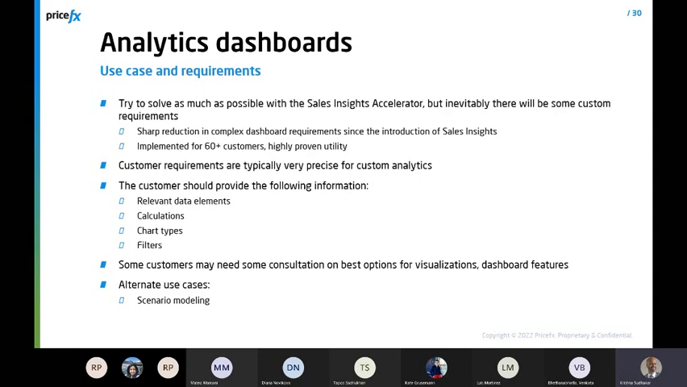Customer requirements are usually very precise for custom analytics, so when these do come up, it should be their responsibility to give you all the relevant data elements that you'll use, the specific calculations, chart types they want to use, and filters. So the chart types and the filters may be something you want to be consultative on. They don't necessarily know how to visualize the data because they either haven't looked at it before or somebody's looking at it on an Excel spreadsheet and are limited by whatever options they have in that space. Recommending some chart types might be useful based on what's available in Price/FX, but it's not necessarily your responsibility as the SA.